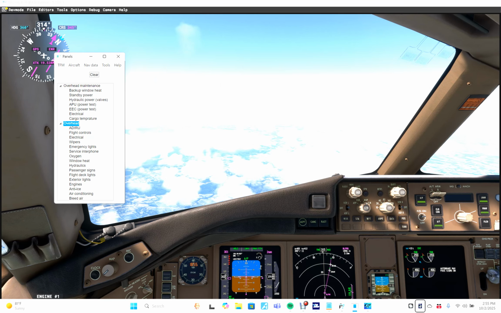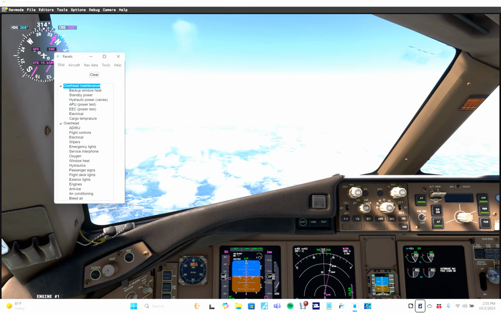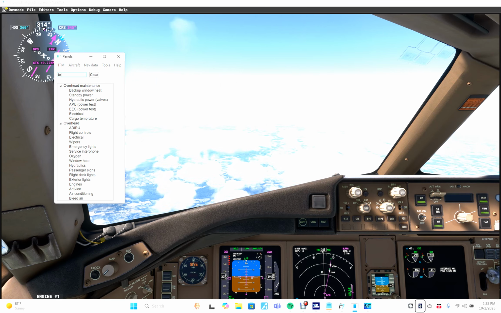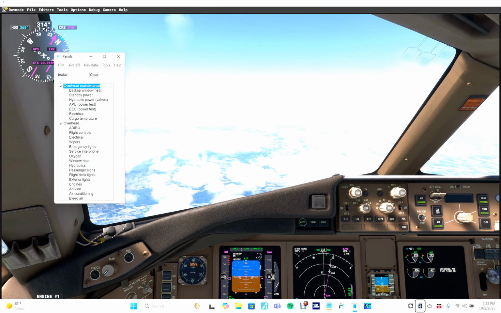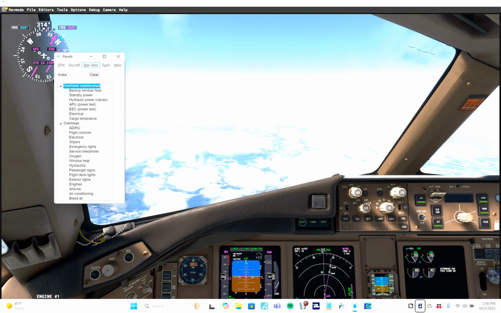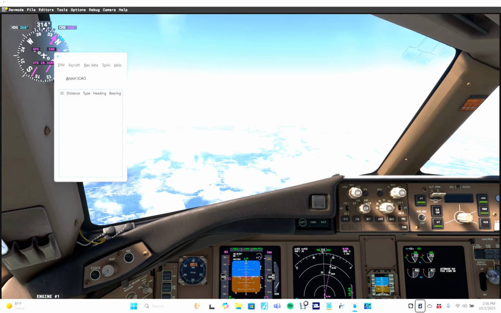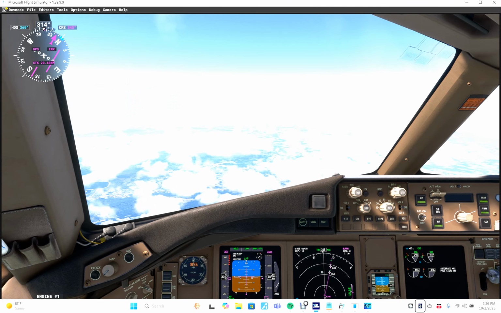Level 1 overhead expanded 2 of 5. Level 2 cargo level 1 collapsed. Expanded. Search for panels at F2 blank. 19,000 feet. Clear search results button. Cockpit panels preview. Overhead maintenance expanded 1 of 5 level 1. Aircraft collapse 2 of 5. Nav data collapse. Expanded. Airport ICAO. Microsoft Flight Simulator 1.39.9.0.